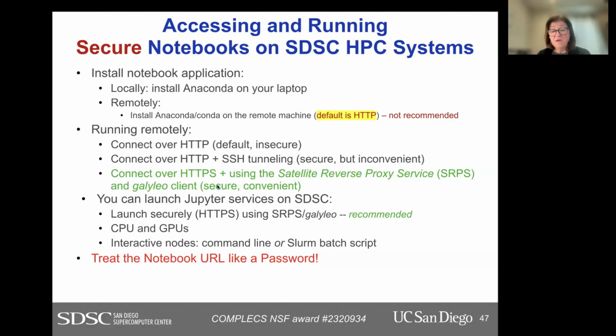With Galileo, you log in, you run Galileo, and it takes care of everything. You don't have to worry about the scheduling or write a script. You just say, get me a connection that launches notebooks. Then you'll be able to navigate. It'll launch you onto the remote host like Expanse, and then you can move to your notebook directories, or you can tell it exactly where your notebooks are. It's great. You can do quite a bit with this connection. But remember to treat that notebook URL like a password.